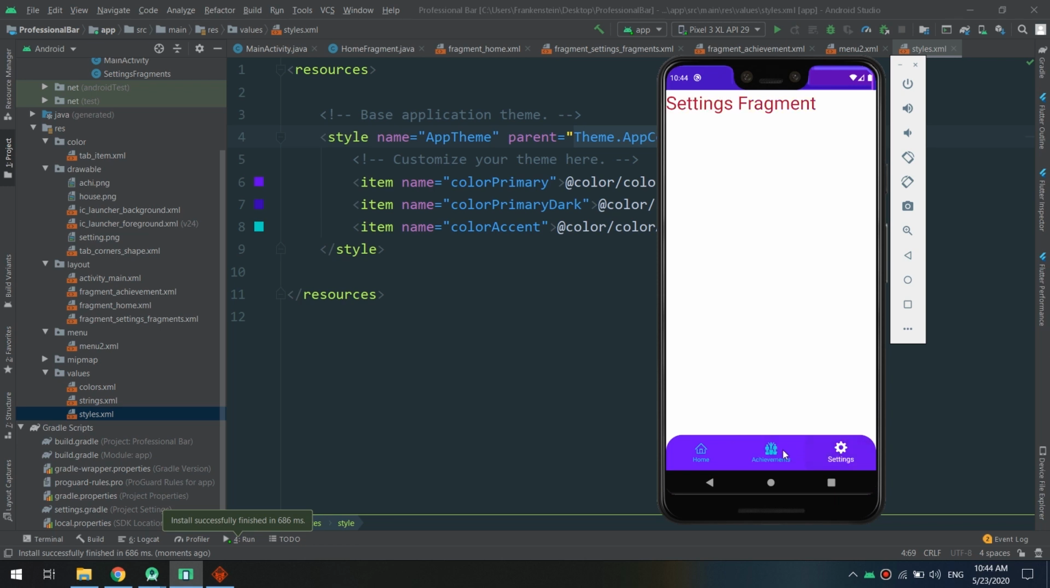In this video we are going to make a professional bottom navigation view, fully functional with fragments. So we are going to implement this bottom navigation view with professional icons and professional colors, and we are going to implement the fragments functionality. So when the user clicks on an item, it will display a fragment and so on.